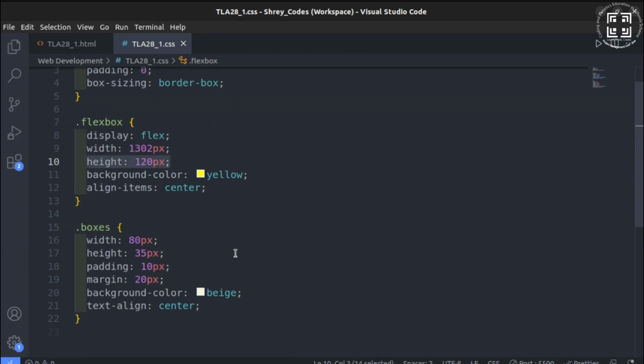We now move to target the 4 identical divisions whose class is named as boxes. We again use the dot operator to target the class named as boxes. We first set the width of these boxes as 80 pixels and height as 35 pixels. We also add a padding of 10 pixels and margin of 20 pixels. The reason behind giving the padding and margin is to evenly space out all the boxes as we have set all default padding and margin as 0 pixels.